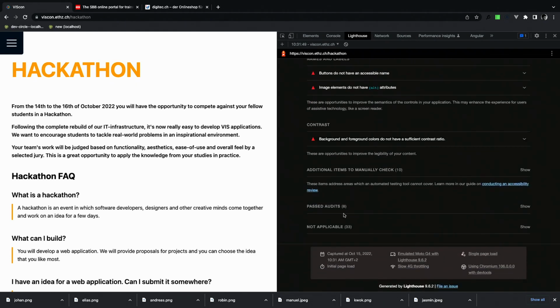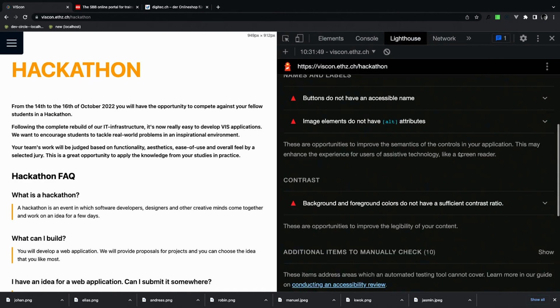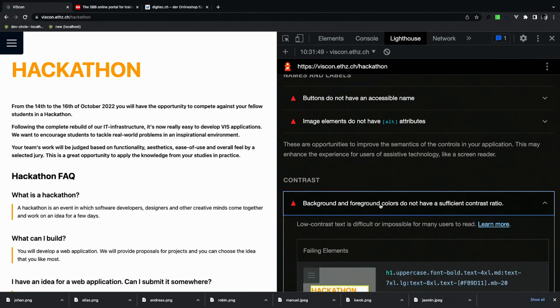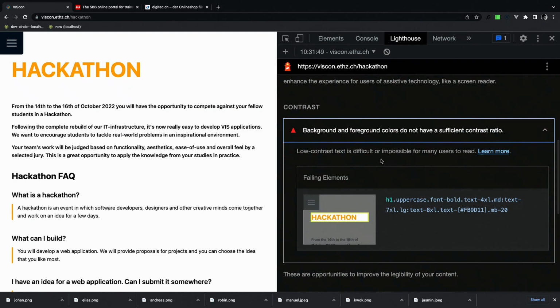I'm showing you this to show you that this Lighthouse thing is really great. It's well done, and it helps you a lot finding those issues. So here it says background. Maybe I can make it a bit bigger. Background and foreground colors do not have a sufficient contrast ratio. So if I expand this, I can go here and learn more.